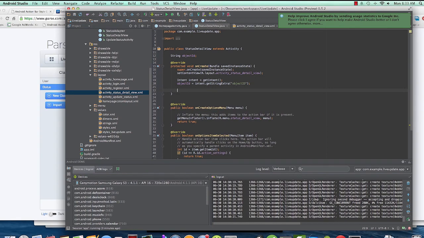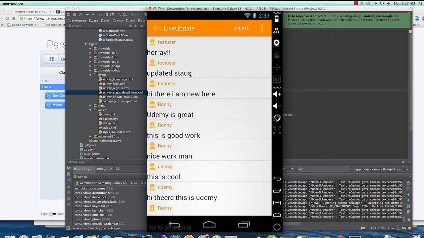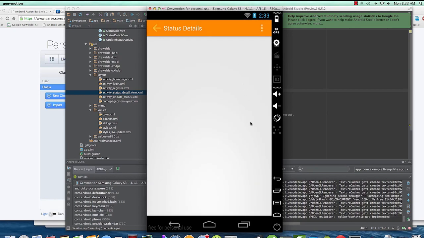All right, so let's try this. Let me run it first. Of course, I haven't written anything in the status activity apart from just receiving the intent here, which is simple code, and I will walk you through it in a short while. Let me head back to Genymotion and click connectivity, and I'll be taken to the status detail view.